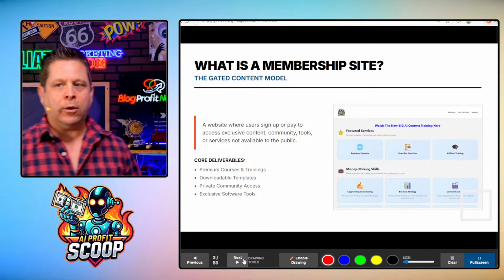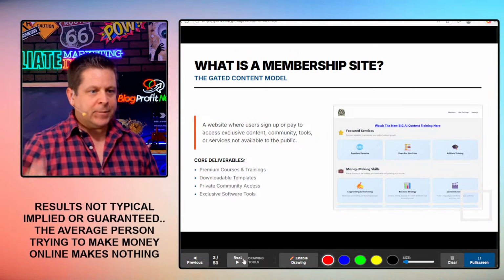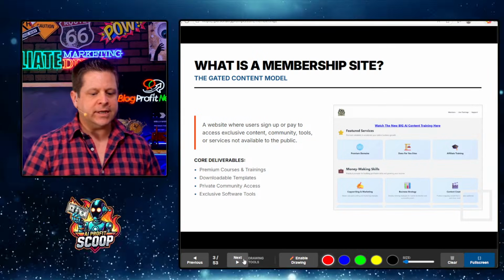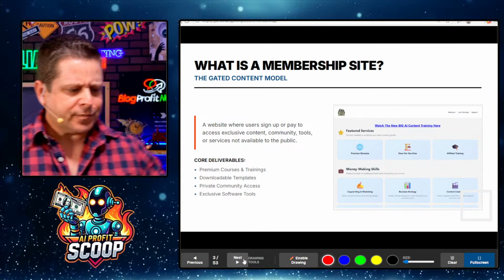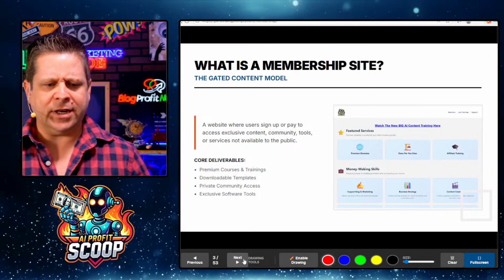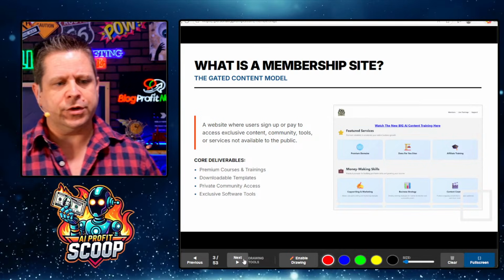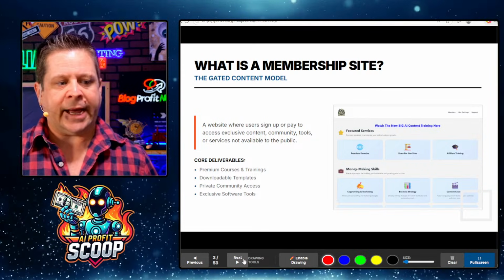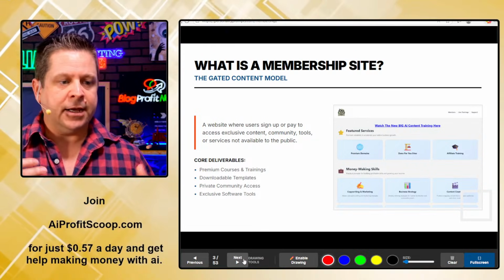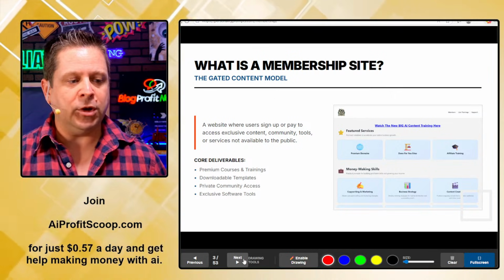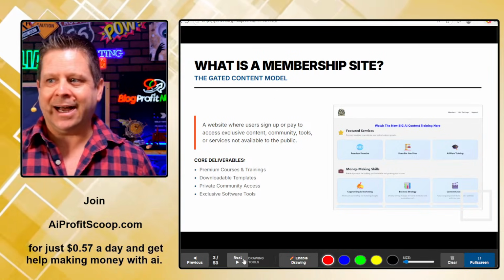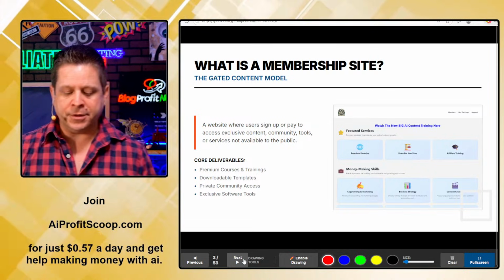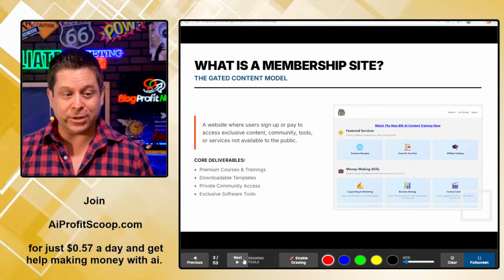First of all, let's talk about what a membership site is. A membership site is a gated content model, where you see a lot of news sites like The Information, and even big news sites are getting in on this, charging you for content. It's a website where users sign up or pay to access exclusive content. The content helps them with stuff. Maybe it's a community, tools, or a service that's not available to the public, much like Netflix. A lot of people don't know this, but Netflix is basically a membership site.